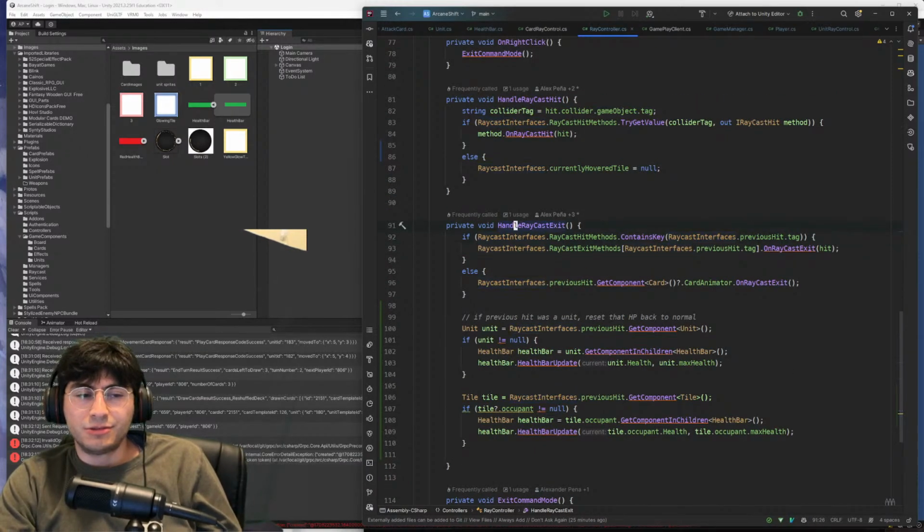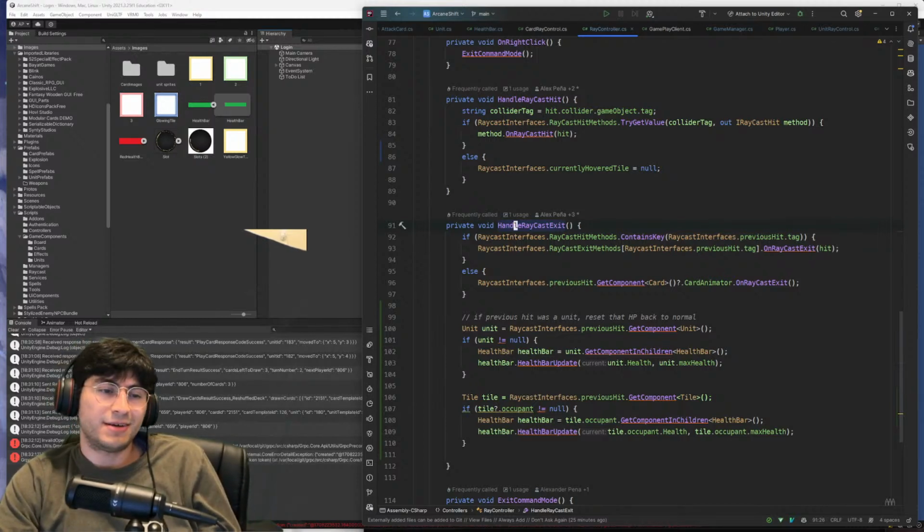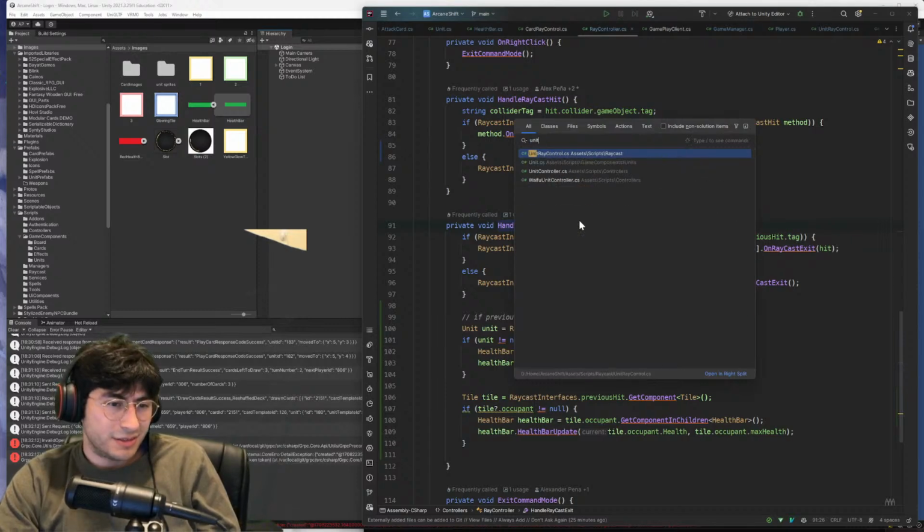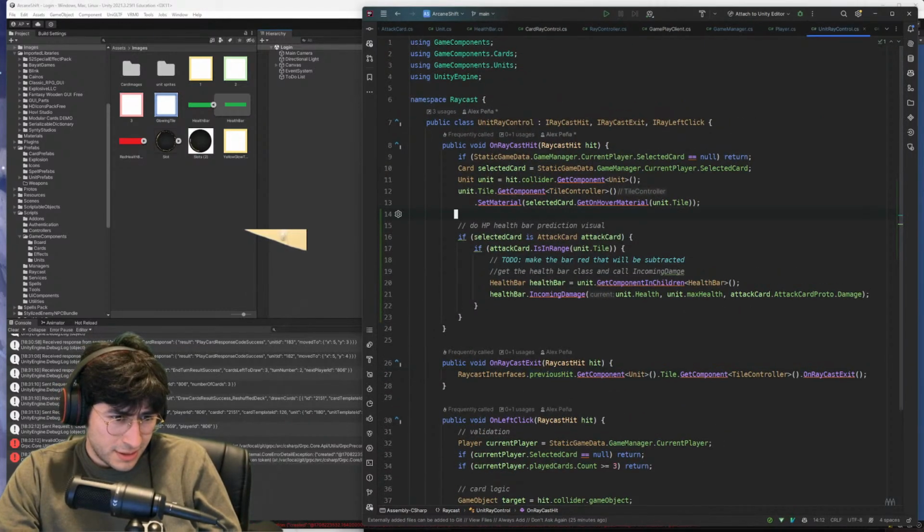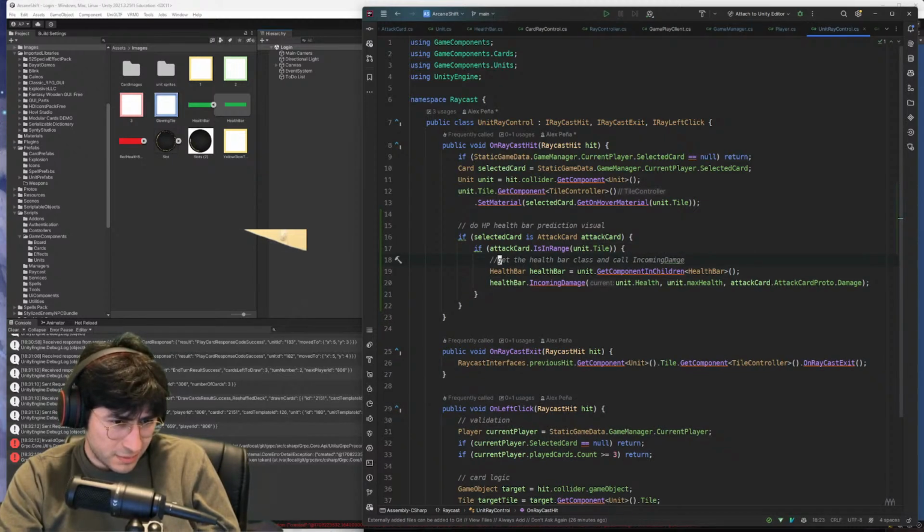Let's go to where the health bar handles incoming damage. Okay, yeah. So I have to go to the unit rate control. That's going to be all this code. Health bar prediction visual. Make the bar red. That will be subtracted. We did that.